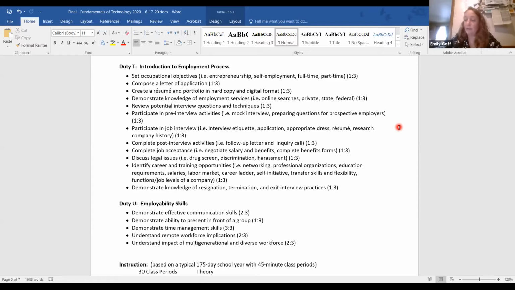Create post-interview activities, follow-up letters, and inquiry calls. Complete job acceptance, negotiate salary and benefits, and complete benefit forms. The next one is discuss legal issues, drug screening, discrimination, harassment. There are a ton of resources for this one out there right now, and it will definitely be one that we definitely need to touch base with in our classrooms this year.